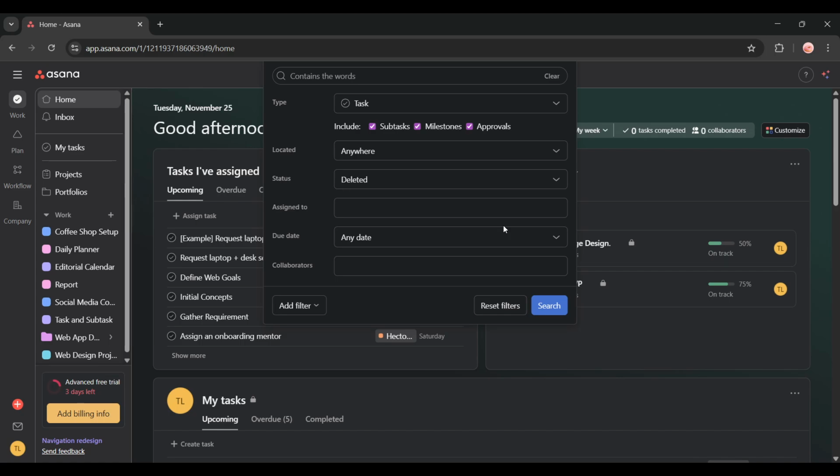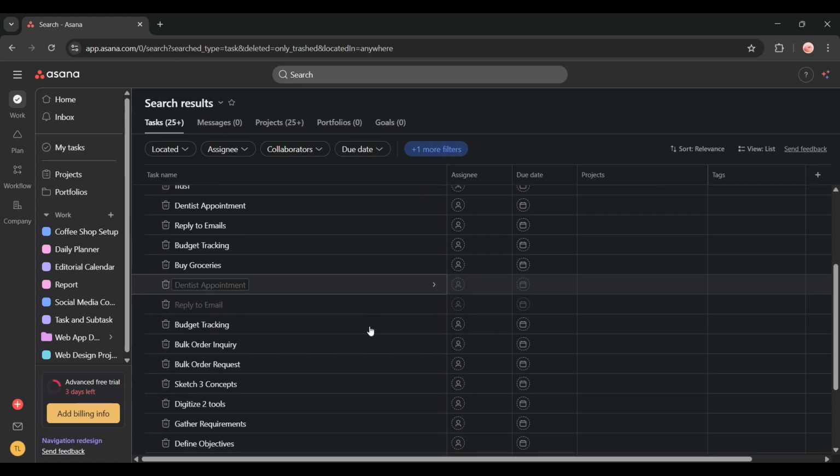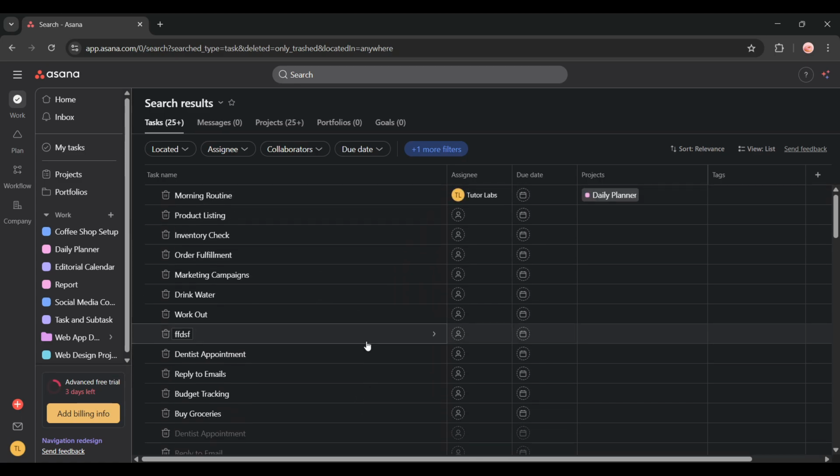Now click the blue search button located at the bottom right of the advanced search window. This executes your filtered search and pulls up all the deleted tasks that match your criteria. You'll see a comprehensive list of everything that's been removed, complete with task names and details.